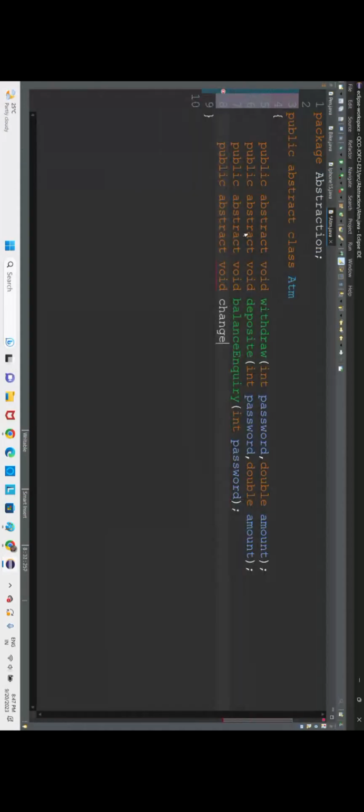So like this we shall create three more methods. Public abstract void, you can go for the deposit method. For depositing also we need a password, and we need how much amount is to be deposited. Next, depositing is done. Now we shall go for balance inquiry. For balance inquiry you just need a password, int password, that's it. Next we shall go for one more method, that is change password. You need to enter the old password and the new password.